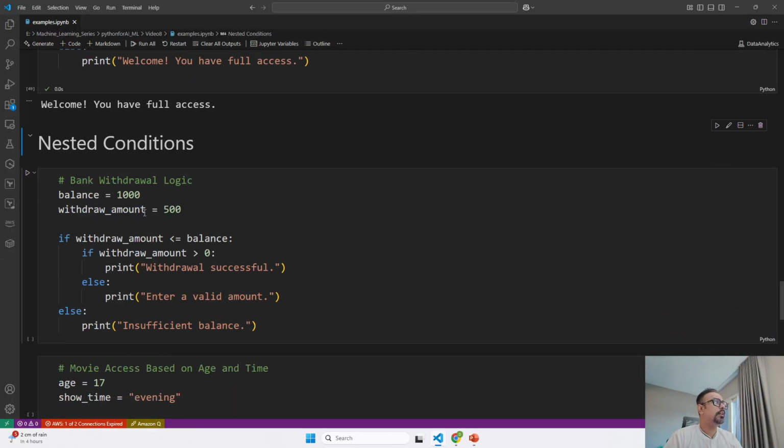So example number 1, we are using bank withdrawal logic. Over here, what we are saying is, if the withdrawal amount is less than or equal to the balance, first condition. Okay, so it will go ahead and see that the withdrawal amount is equal to 500 and the balance is 5000. Condition met, it is coming inside.